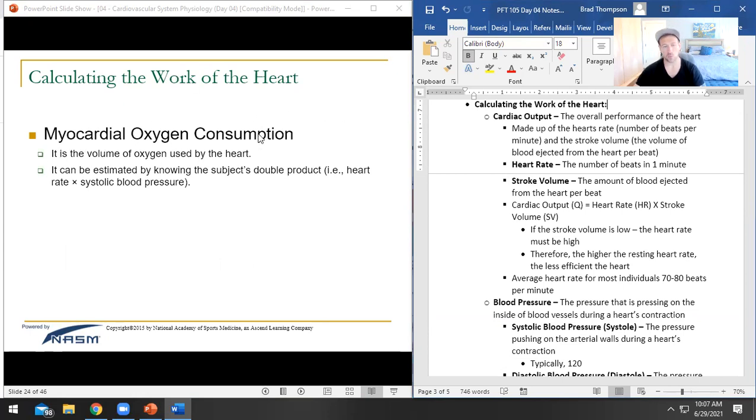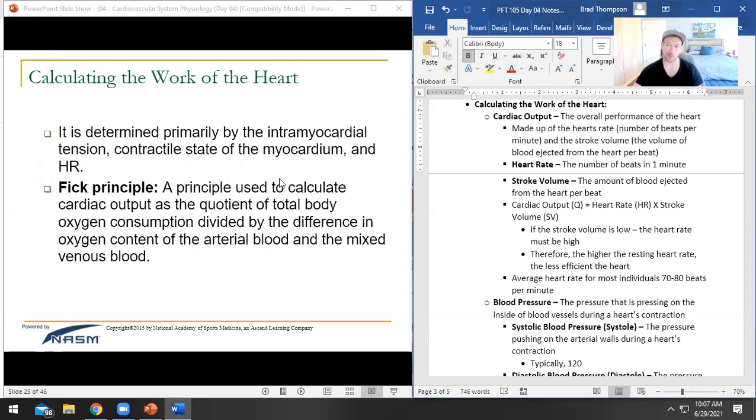So one of the things we look at is what's called your myocardial oxygen consumption. Again, this is a very complicated look at how your heart works, right? But basically, we are looking at how much oxygen your heart's consuming. That's going to require some pretty sophisticated equipment, which we're not going to have access to in a gym. So instead, we just remember this principle. It's called the Fick principle. And it's a principle that's used to calculate your cardiac output as the quotient of total body oxygen consumption divided by the difference in oxygen content.